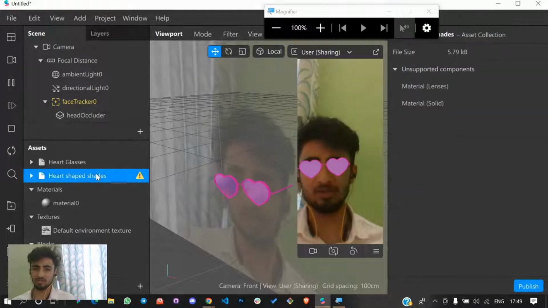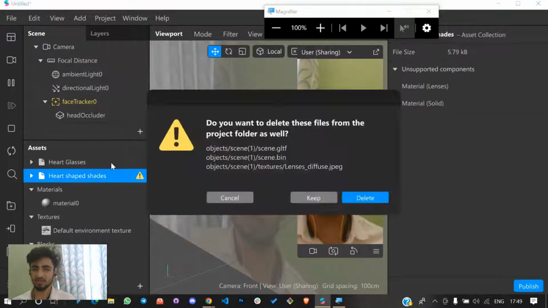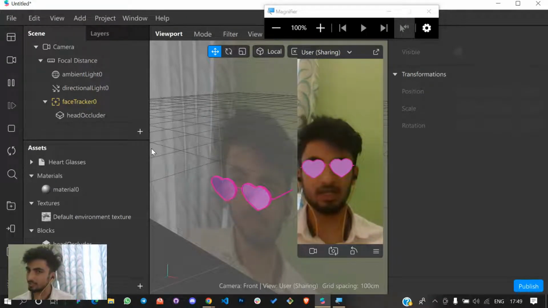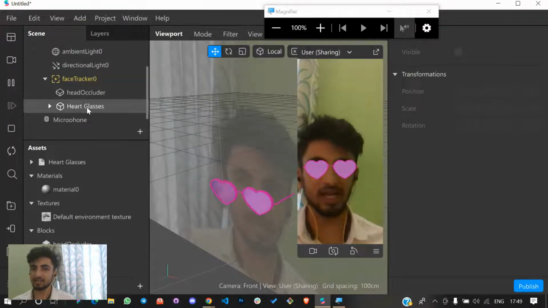So I'll just delete this one because I don't need it. It had very high assets. So you can see the heart glasses that I have put on. I just simply drag and dropped these things.